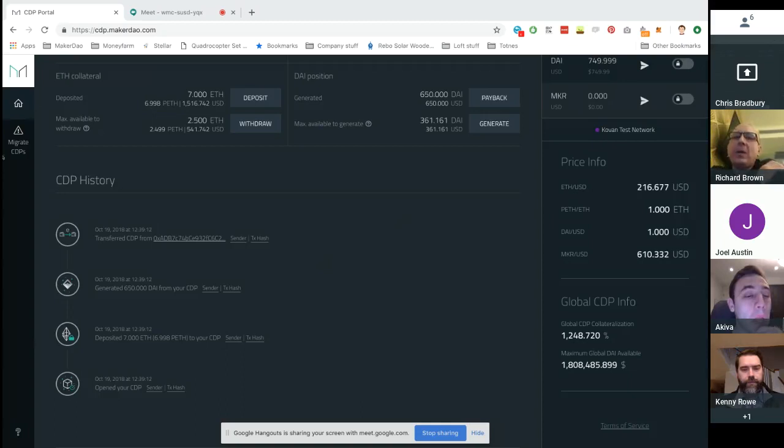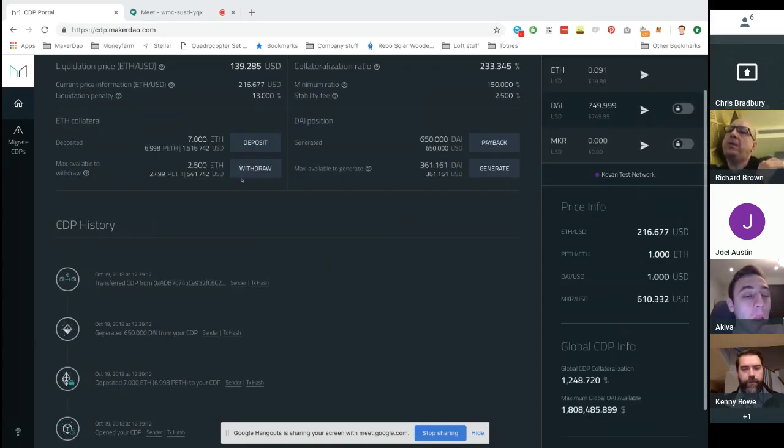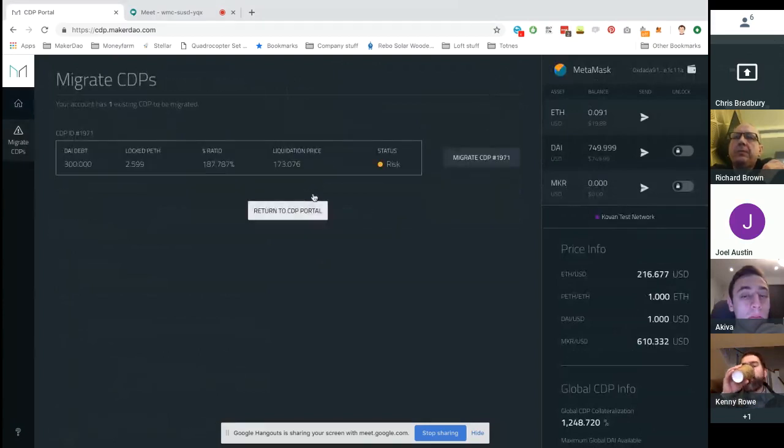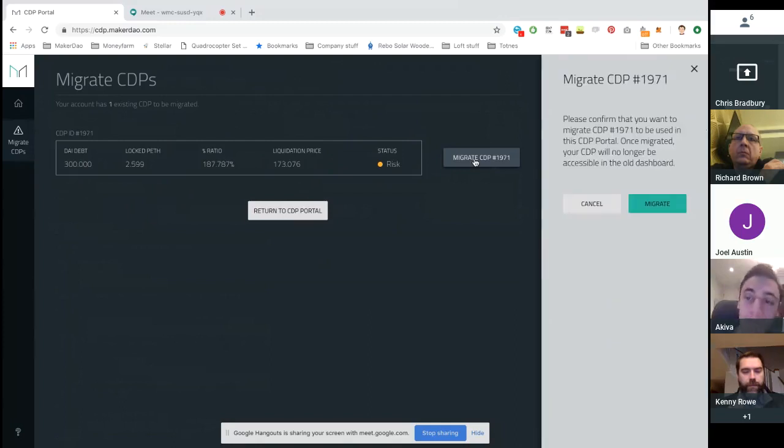All right, so we jumped around on a few tangents. Do you want to go back to the tour? Yeah, so let's just migrate the CDP over. We've got 300 DAI in there at the moment. It's currently at risk, which is probably a bad thing, but let's just migrate this over. Simply confirm the migration on the right-hand side.